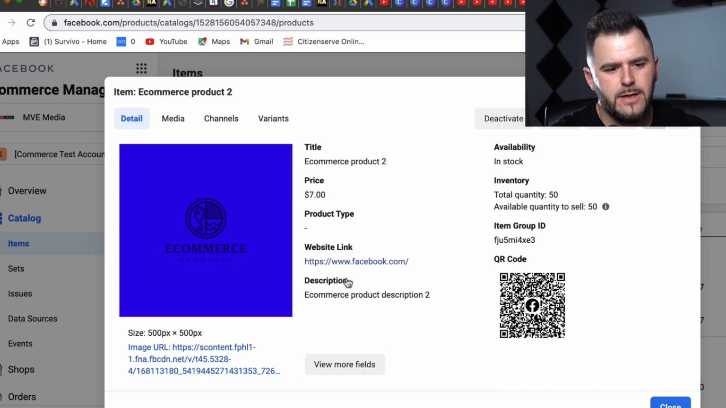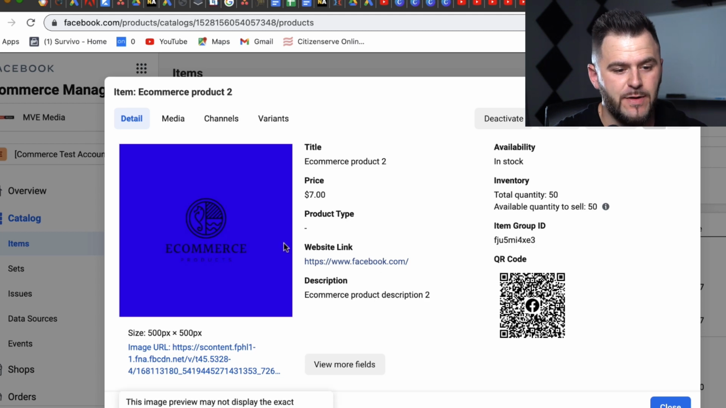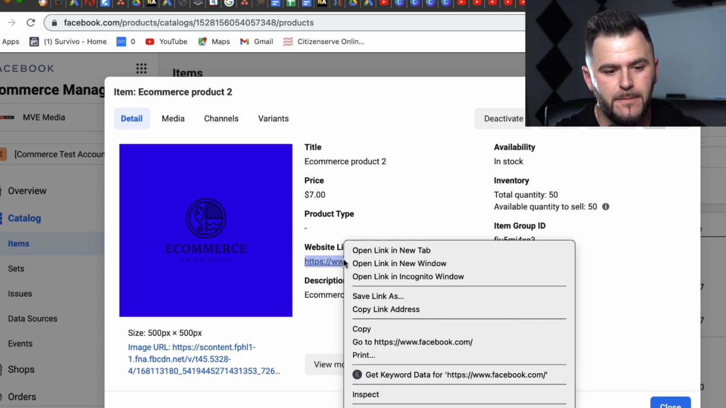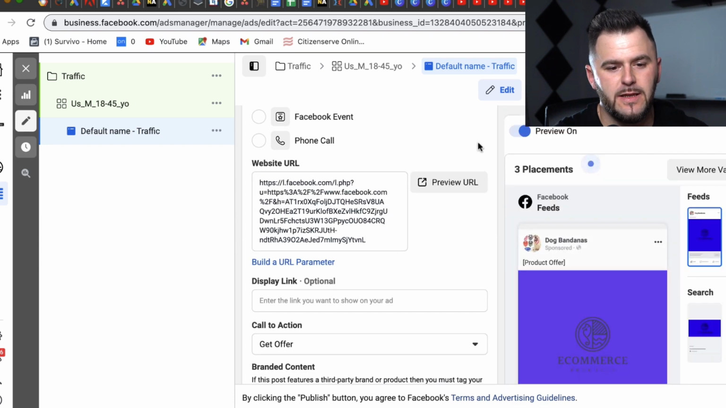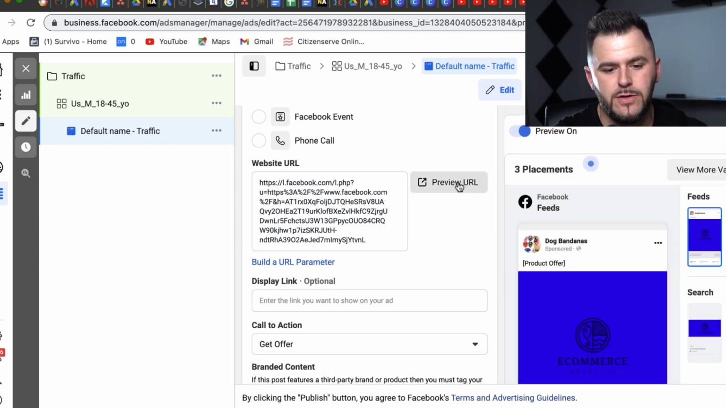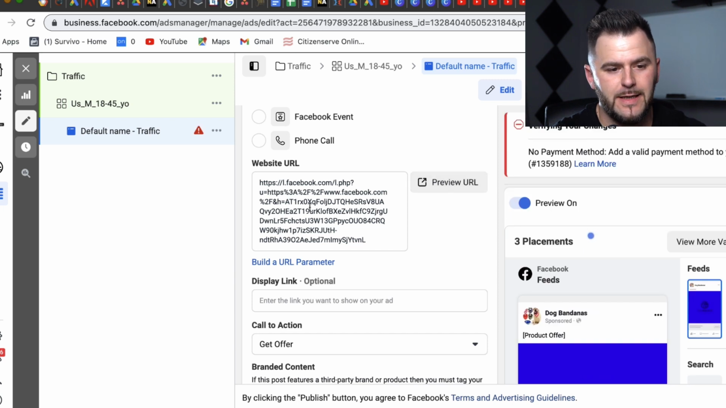And now, because this is a test shop, as you can see in here, the website link says just Facebook.com. But essentially, when you create the real shop, the link in here is going to be the actual link of the product directly. So what you would do is you actually copy the link from here, and then you go back to your ad, and I would just paste it in there. And of course, you can preview to make sure that it goes straight to the exact link to the product that you want. All right. And pretty much that's what it is.